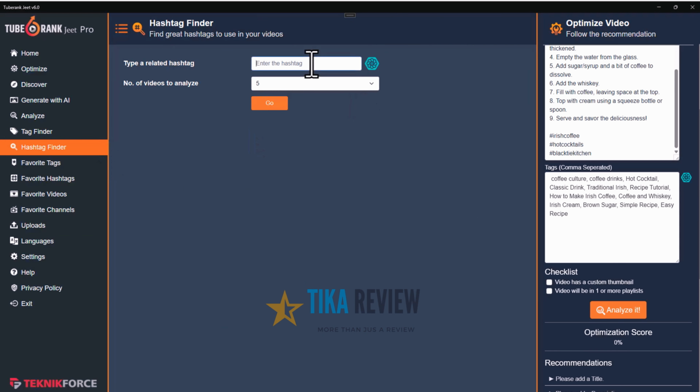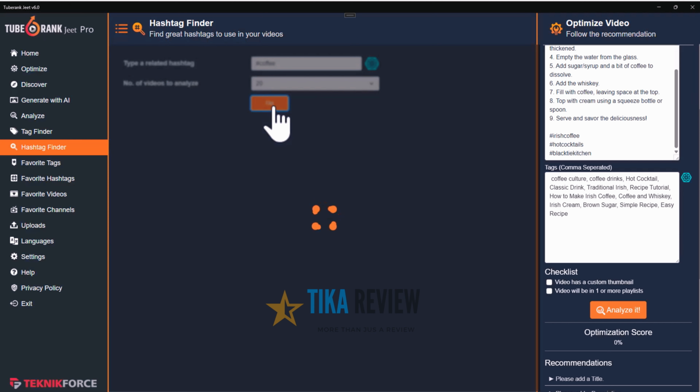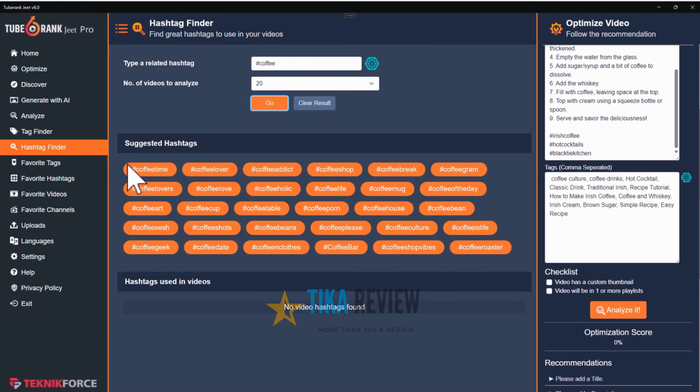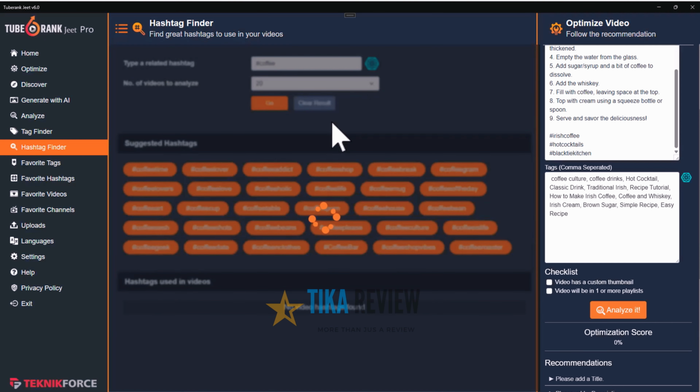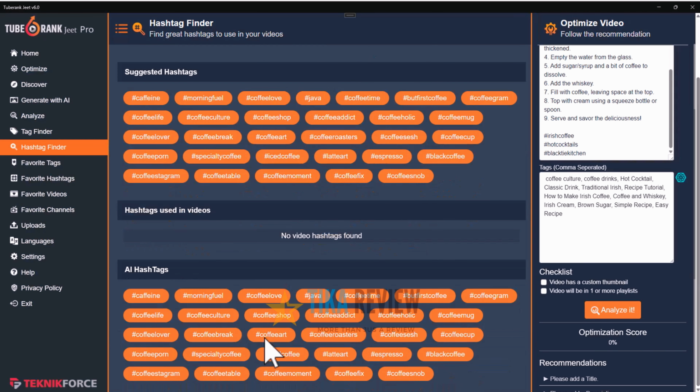Then we have the hashtag finder. You can put in the hashtag that you want to find similar hashtags to, select the number of videos that you want to search, click on go, and then Tuberank Jeet will give you the hashtags that are similar to the one that you have, that videos are targeting. Again, you can use the AI to get hashtags that are similar to the one that you're targeting.